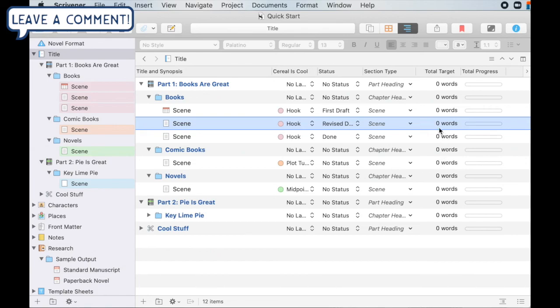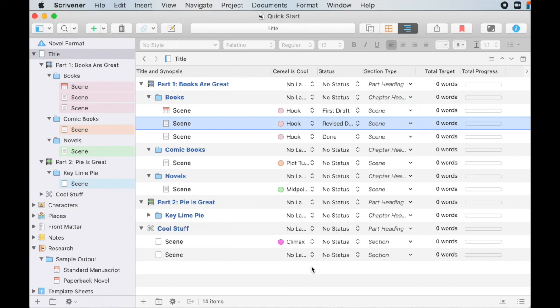There's more functionality to the outliner view, but later video, the outliner gets its own video because I love the outliner. It's one of my favorite things about Scrivener. They're all my favorite thing about Scrivener. Let's be real here. Okay, so that's all for this video.